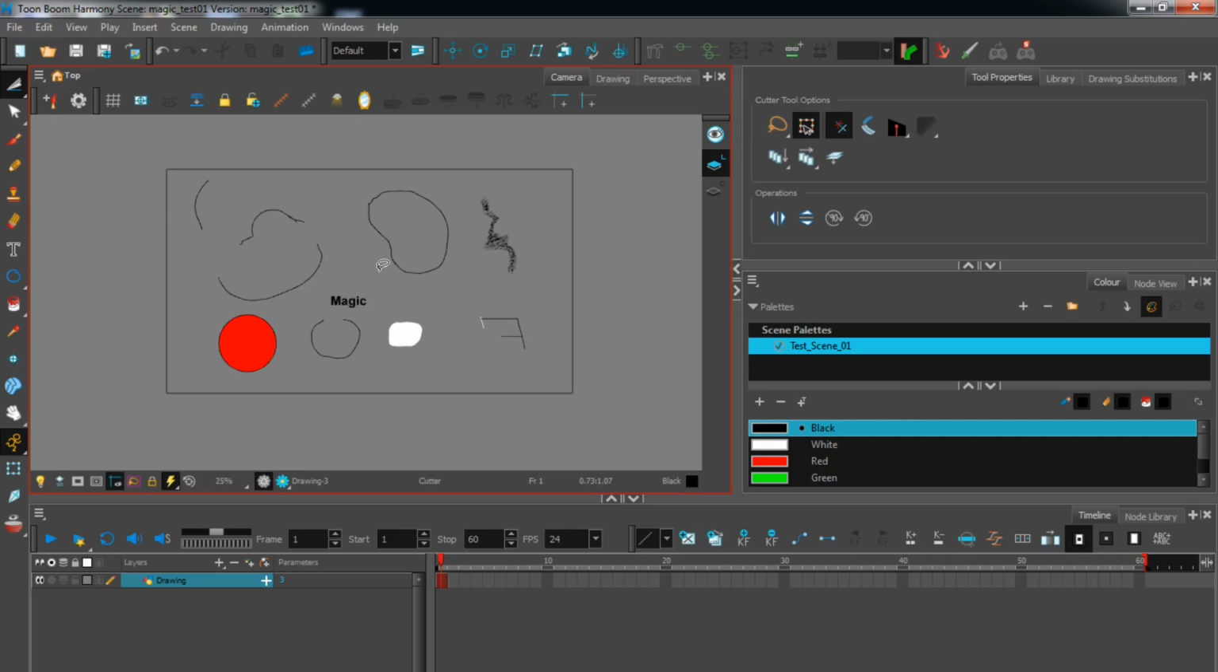And that's the overview of the toolbar. And that's it for today's tutorial.